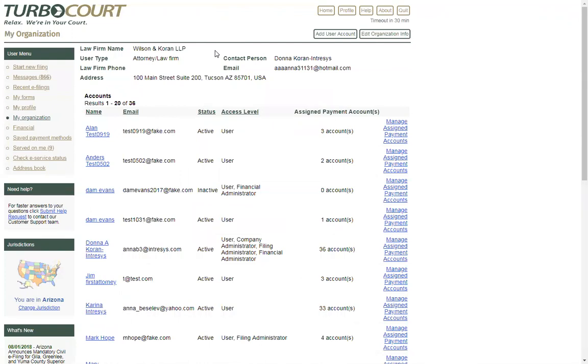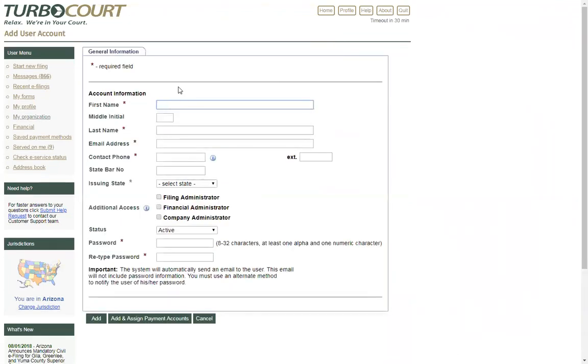Now let's go ahead and add a new user to our firm. So to do so, I click Add User Account here at the top. And again, I just fill out the fields that are required. This may be an attorney, but I don't know their bar number, so they can fill it in themselves. I'll skip the additional access for just a moment.